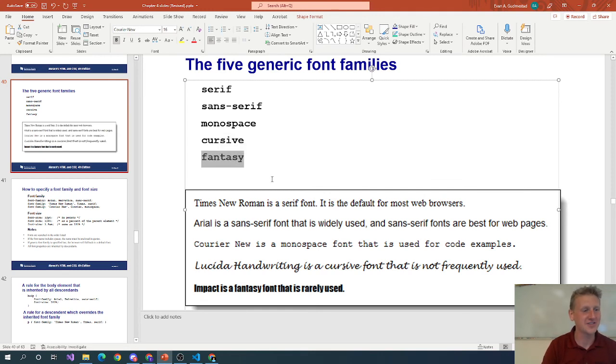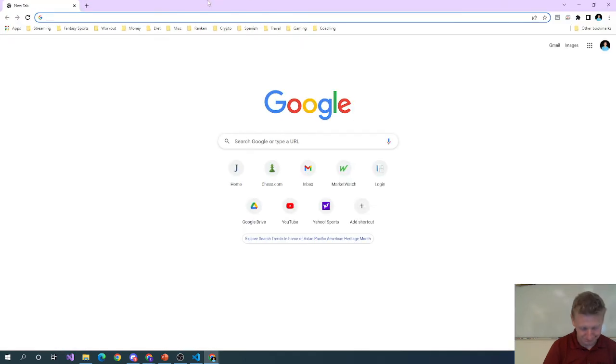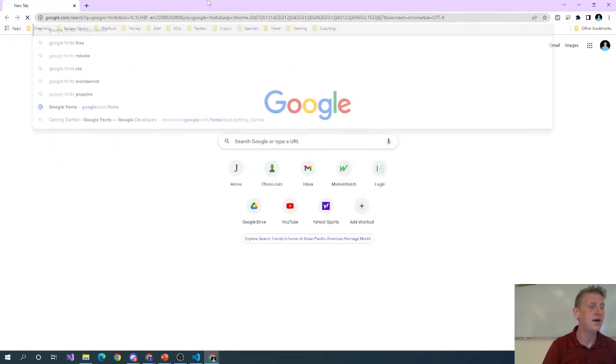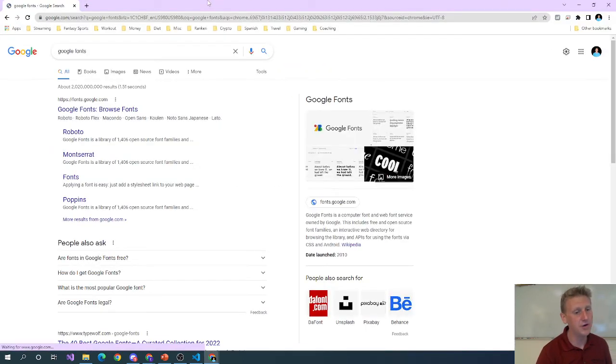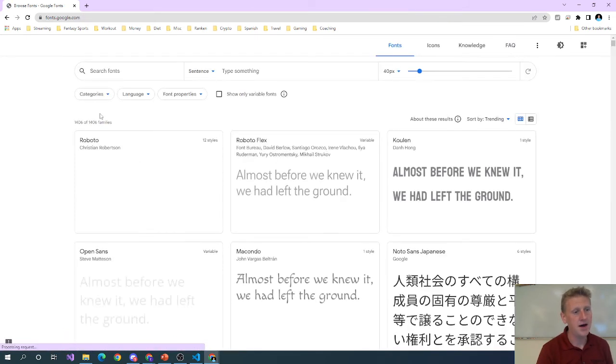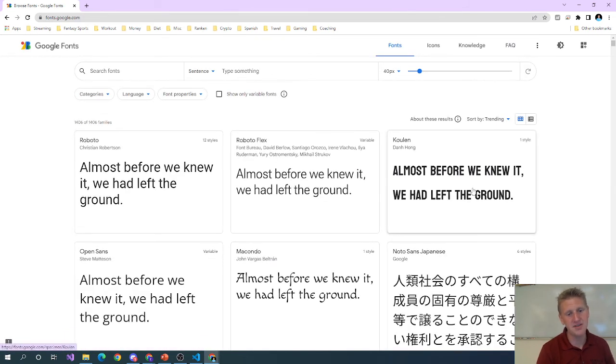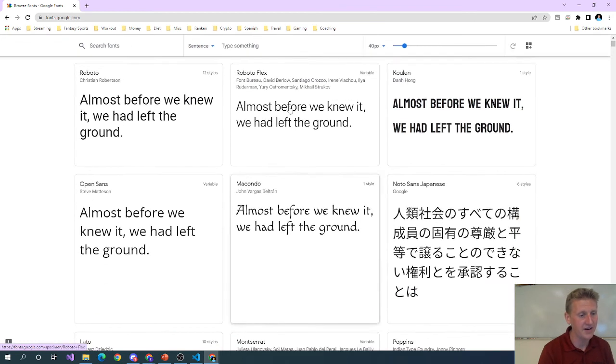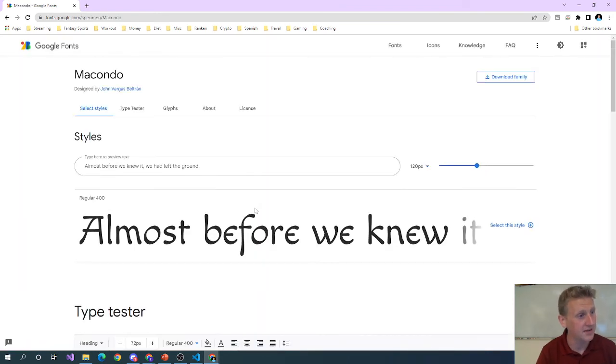Fantasy fonts are for your extravagant fonts. I will say that Google Fonts is where it's at, because there are fonts that are loaded on your computer, but a lot of computers don't have. There's really creative fonts out there that could be used on any website. Let me show you how to use one.